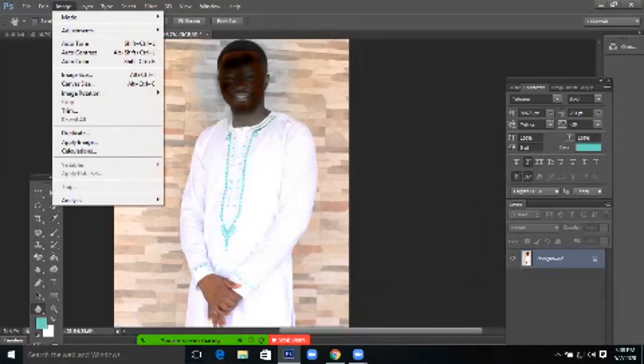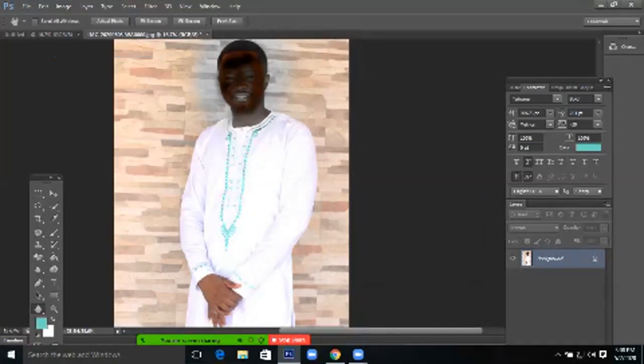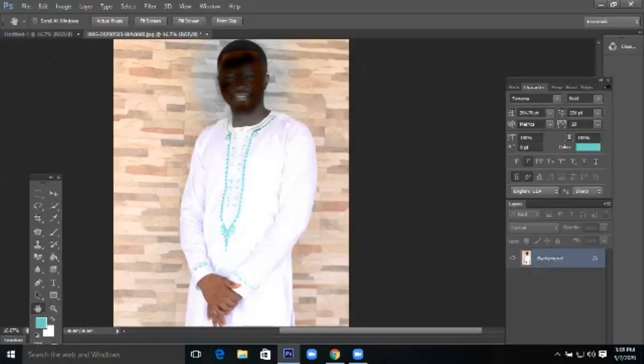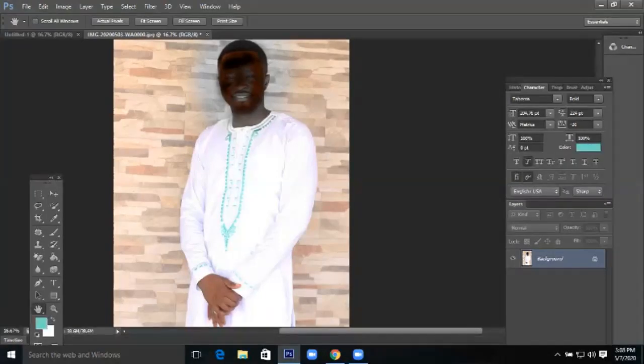So you move to image again, click on auto contrast. Whenever you go for a picture and click on auto contrast, you get the actual picture's color, but not every picture you click auto contrast on will give you the real format, because sometimes the picture is already in its form or in its brightness. So whenever you apply the contrast, it will darken the picture more, which it must not be so.